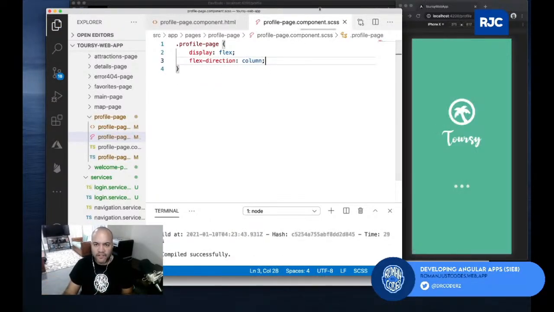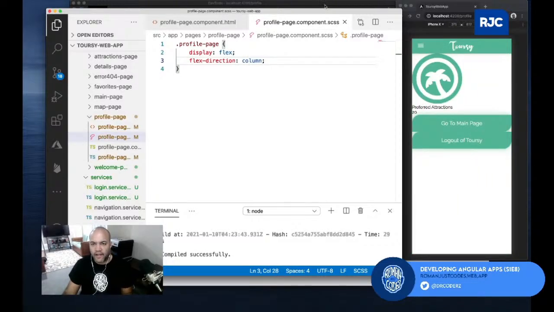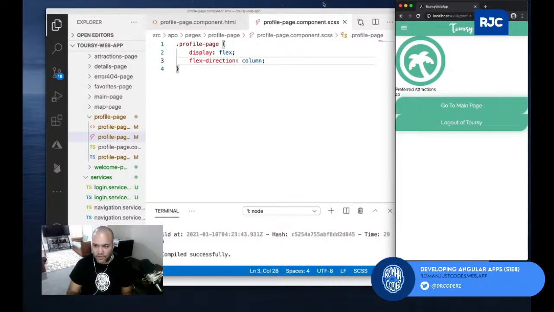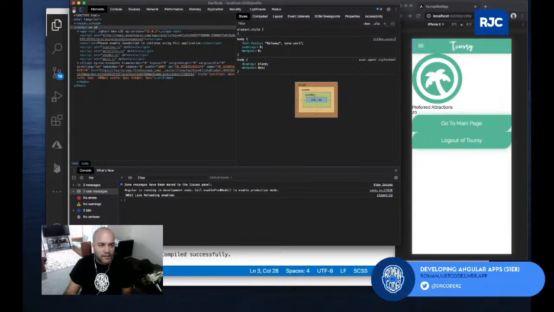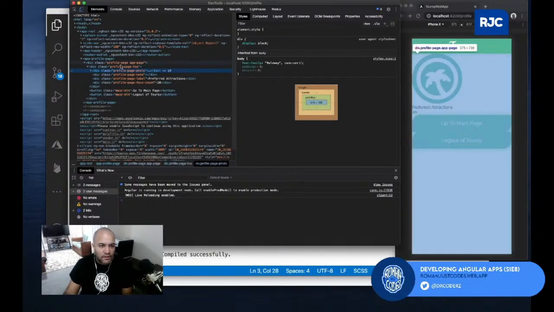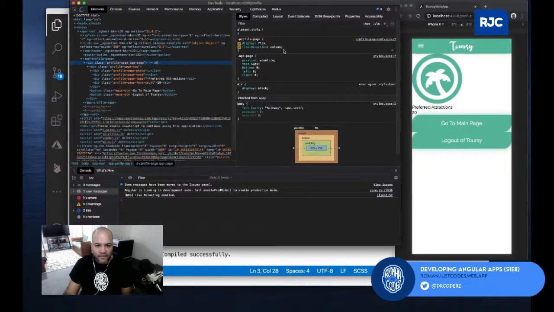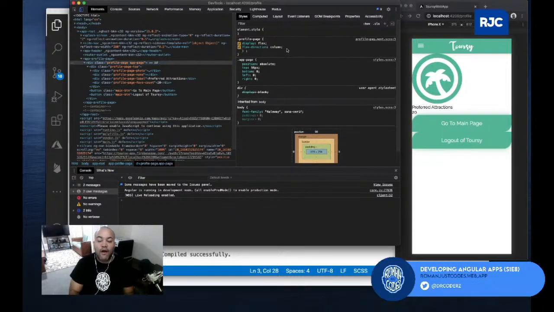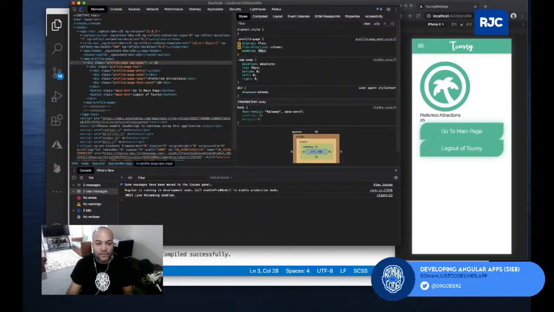But again, I'm going to take you to the developer tools and then do it there again. So let me come over here, developer tools, and then go back to the profile page. Here we are, profile page. Then I have display flex, direction column. I want to add a padding of 30 pixels. The app page should, there you go, like that.